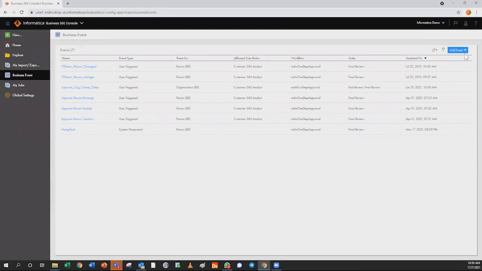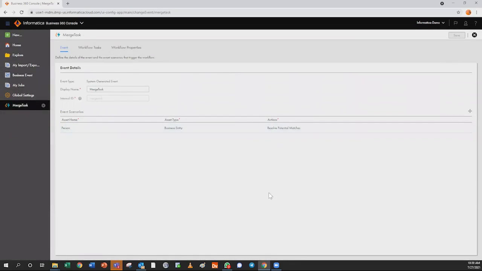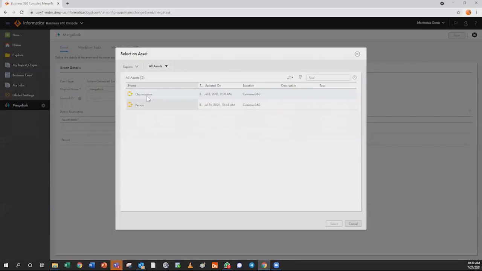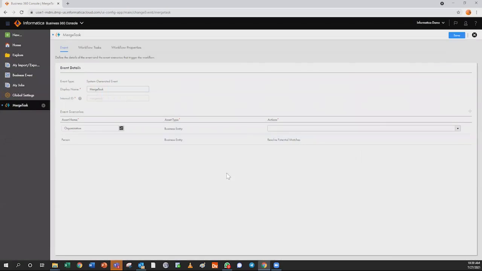Also notice that there are two different kinds of events, the user triggered event and the system generated event. As the name says, system generated events are generated by the system, and it happens during the merge task. So if I click on the one that's already there, let's go ahead and add here. Let's pick the organization business entity. You will notice that the actions also change.